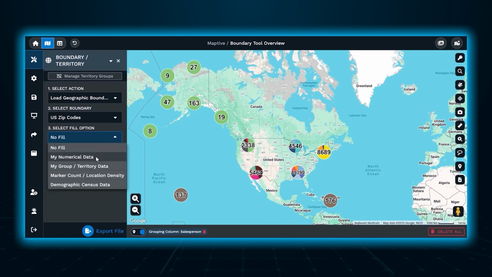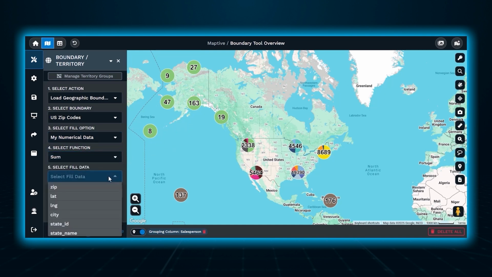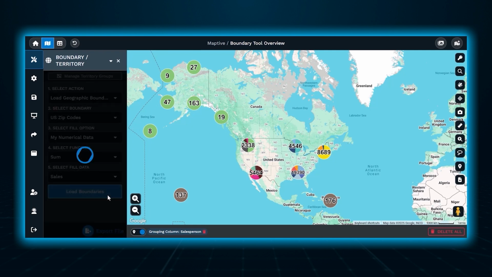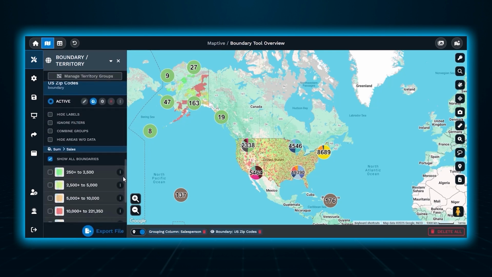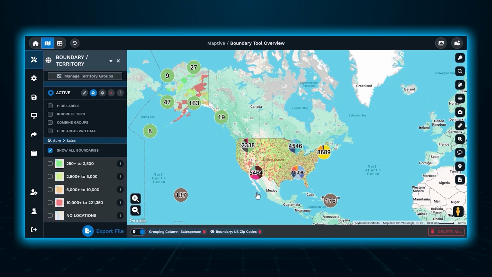We can do it via numeric data, and I've got numeric data in the spreadsheet that I've loaded with these markers. And so I can either use my sales data or my number of customers. I'm going to use my sales for this one, and we're going to hit load those boundaries. So now we've got boundaries on the map based on my sales, and we can see the colors.